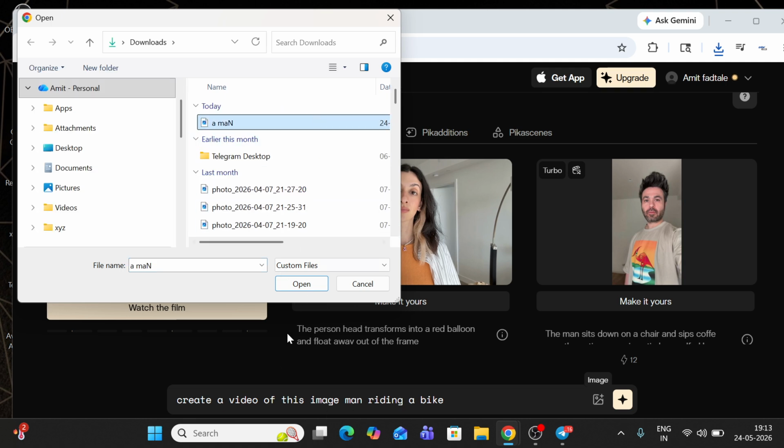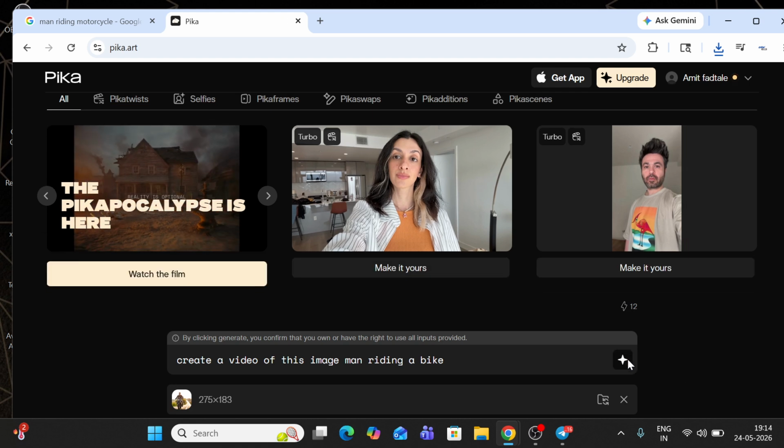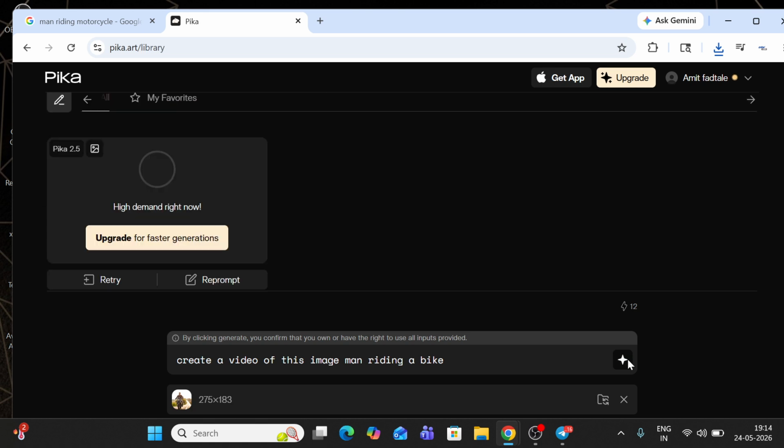Here you can see the image. Open this. Now search. Okay, it will take some time. I guess, as you can see here, high demand right now. That's why it is taking time. But you can upgrade for faster regenerations.